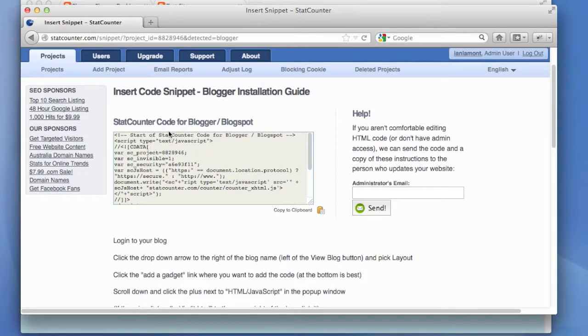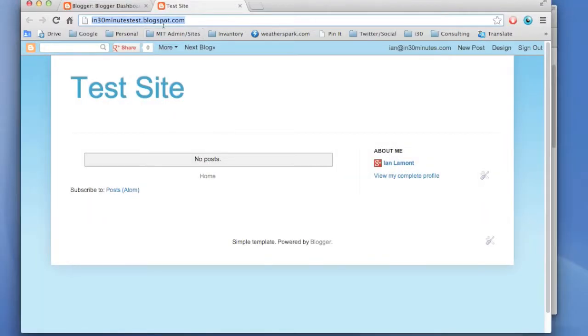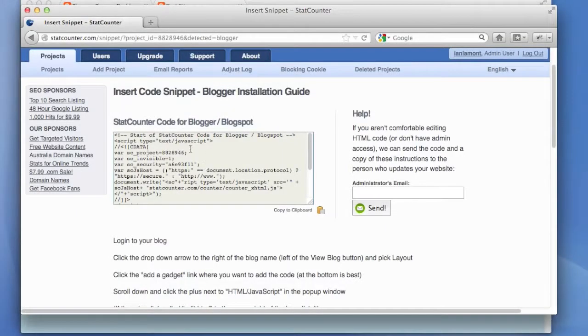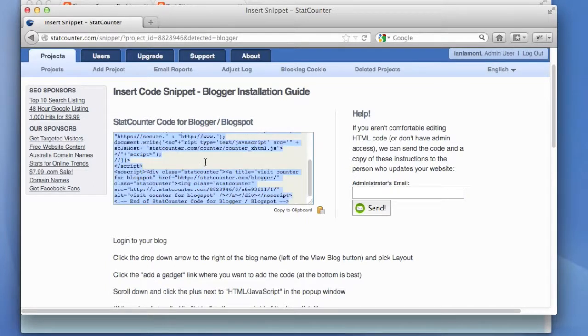So it's automatically detected that the URL, that is my test site, is a Blogspot site, so it knows what sort of code to give. If it didn't know, it would present you with a bunch of different options for different types of sites like Blogger or WordPress or Movable Type or Drupal, and you'd select that, then get a code like this. But anyways, what you want to do is click once in there.